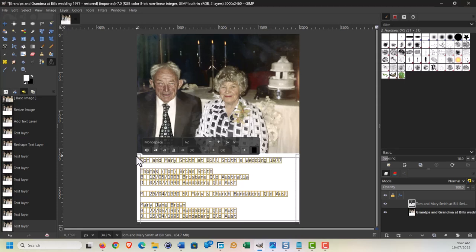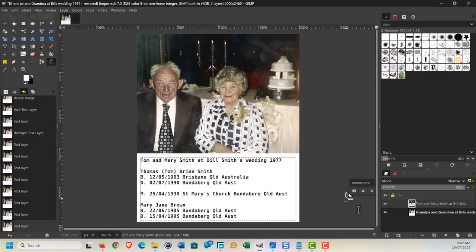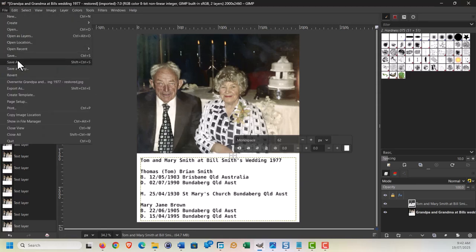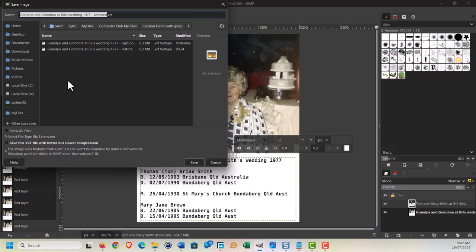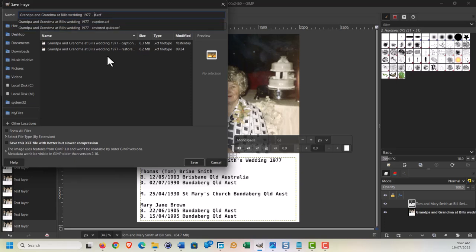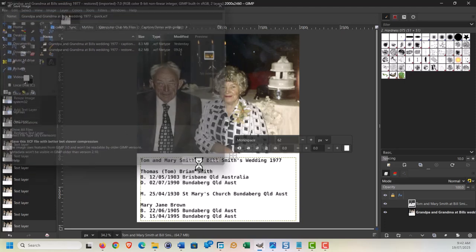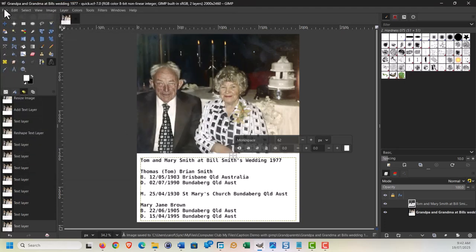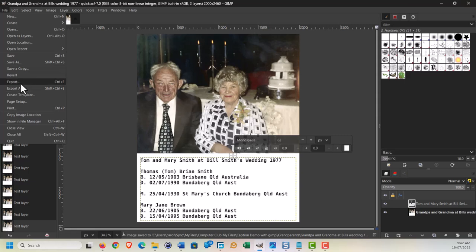I'm going to select all the text and make it bold so it stands out a bit more. I can alter the text size bigger and smaller as necessary. But next step is to save the project so that it can be edited again sometime in the future. So I'll say this is a quick version. And that's saved the project so it can be re-edited in GIMP.